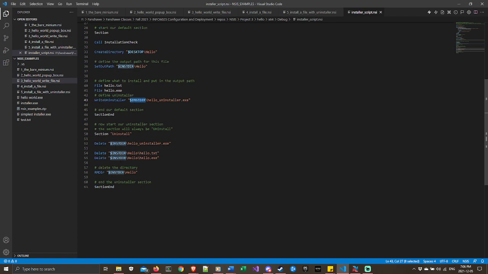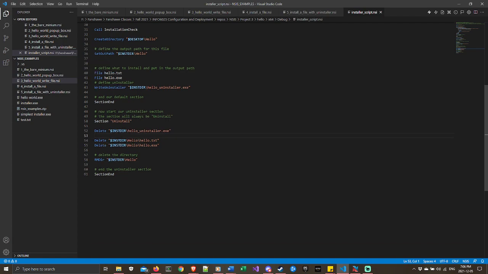Then when the uninstaller runs, it deletes the uninstaller itself, and then it goes into the folder hello and deletes hello.txt and hello.exe, and then it removes the hello directory.